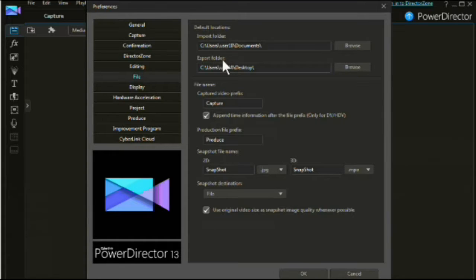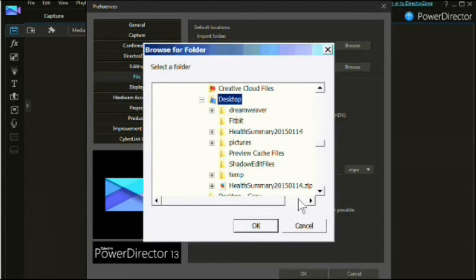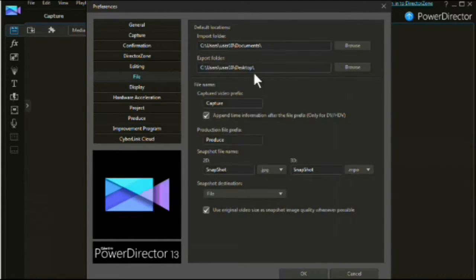For the export folder, you'll find the files easier if you just put them all on the desktop. So set the export folder here to the address of your desktop. And you can do that by browsing and just find desktop and select it and change it to that. I've already done that, so I don't have to do it again. Desktop. My username is user10, so yours will be different.